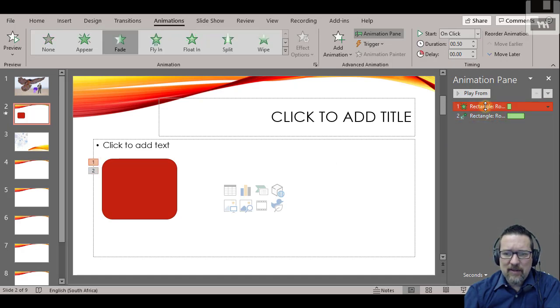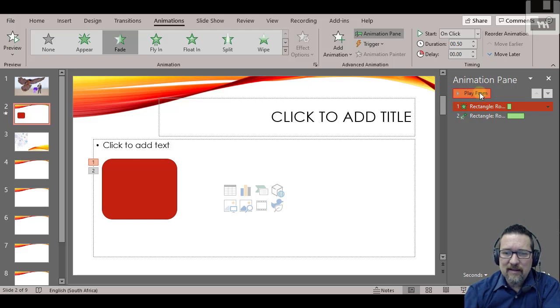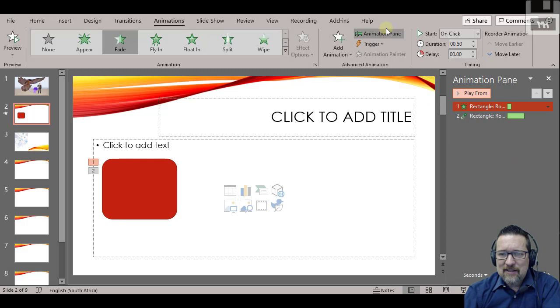So I can click at the top here and it's play from, so I can just preview how it's going to look. So play there, fades in and swivels around. Very exciting. All right, so have a play with those. Okay, animations can be exceptionally powerful, guys, if you use them wisely. All right, what is the next one?